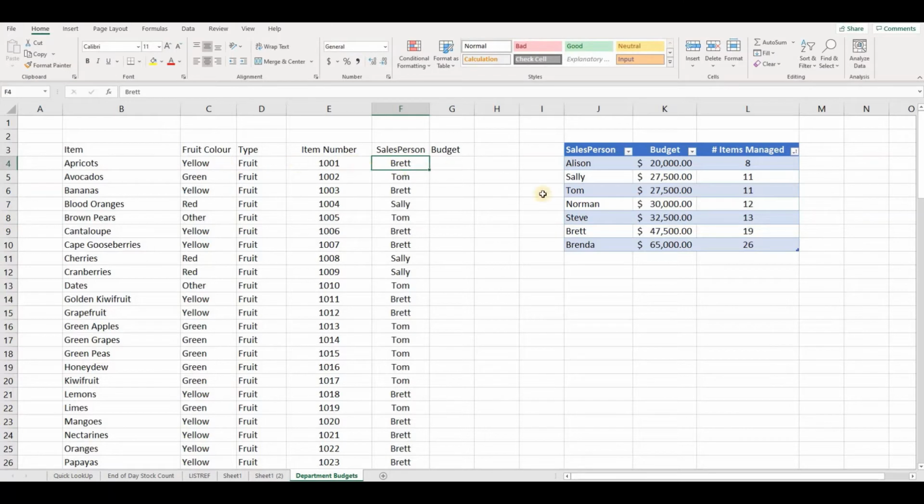He's got apricots, and we want to actually work out what the budget is for apricots for Brett. Now we're going to make this very simple. We're literally going to say that every item costs exactly the same and that the sales are going to be exactly the same across the board. So what we're saying is that out of Brett's $47,500 budget, we're going to divide that by 19 so that each item he manages has the same budget amount.